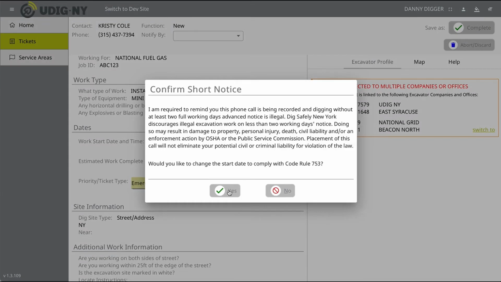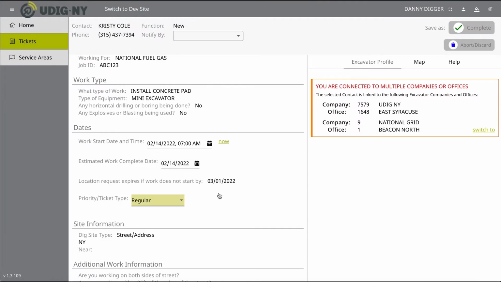Clicking the OK button will trigger a Confirm Short Notice Disclaimer window, asking you if you would like to comply with the law and change your work start date to be that of a regular legal location request. Clicking the Yes button at the bottom of this window will bring you back to your location request creation form, and the work start date and time field will default to the next legal start date based on the date of your submission. It will also default the priority ticket type to read regular.